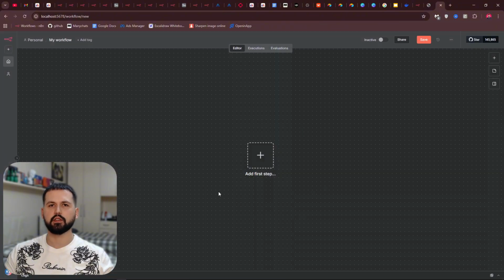This method is actually so fast because you don't have to authenticate every time. You just click on the play container and just open N8N on your local browser through this link. And that's how you self-host for free N8N on your local computer.